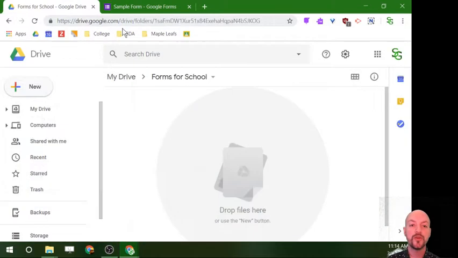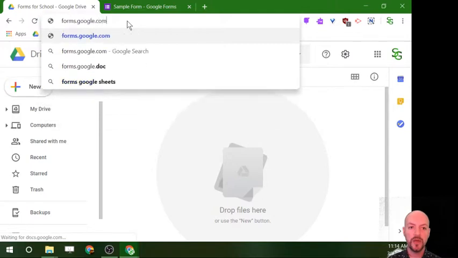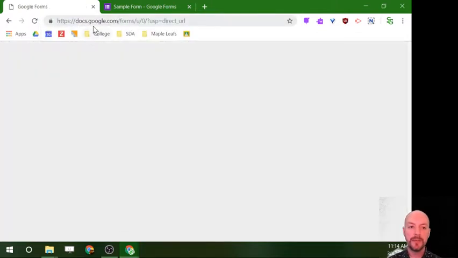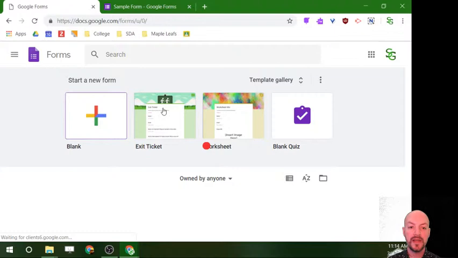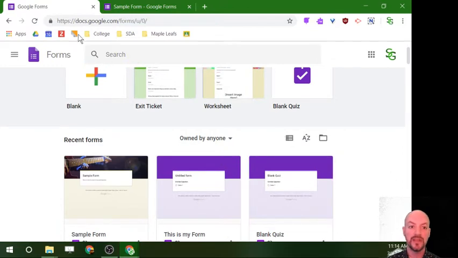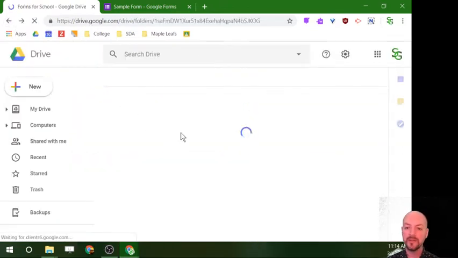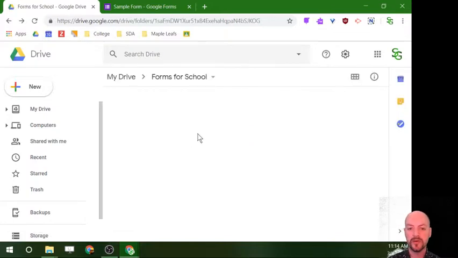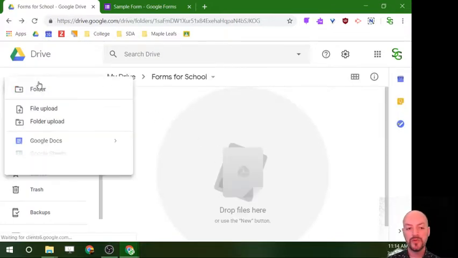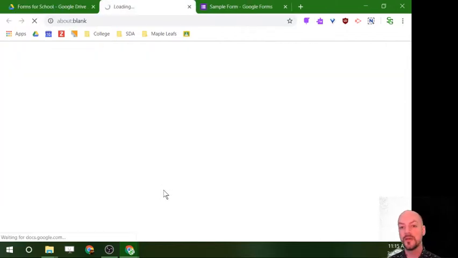The other way that you could get to Google Forms, if you type in forms.google.com, same with any other Google apps, you can then go to its own kind of homepage where I could create new forms and gets me right into those tickets. I'm going to go back to my Google Drive though. I like doing it this way. Just gives me a little bit more control of my organization. So I'm going to go to New, I'm going to go to More, and then click on Google Forms.